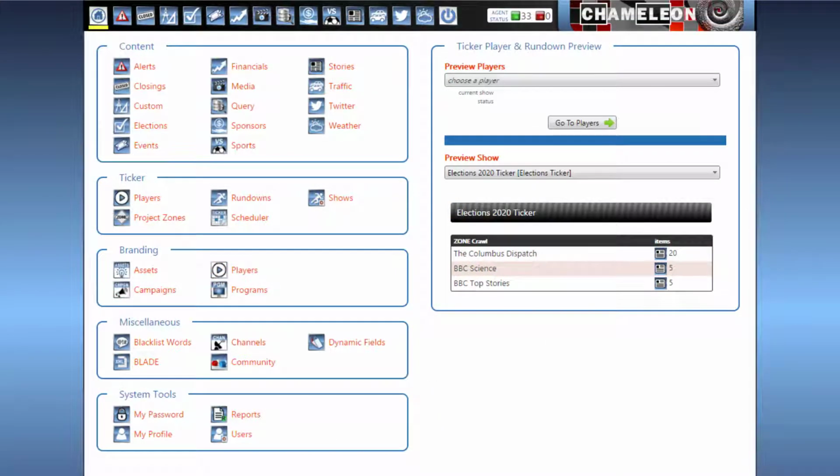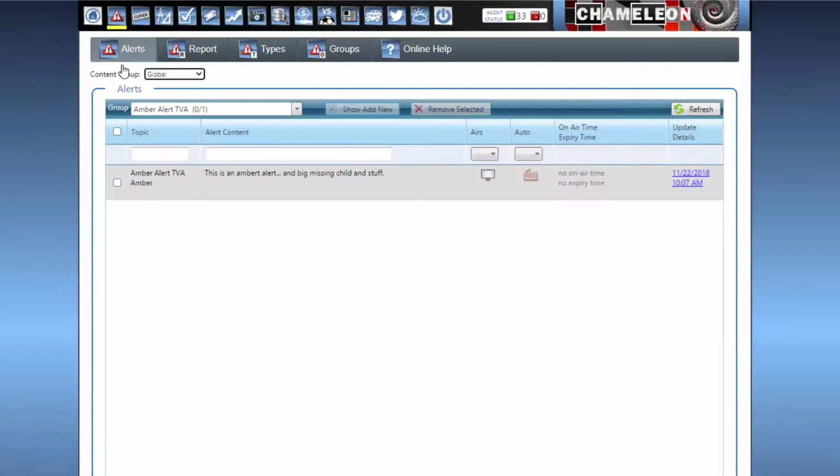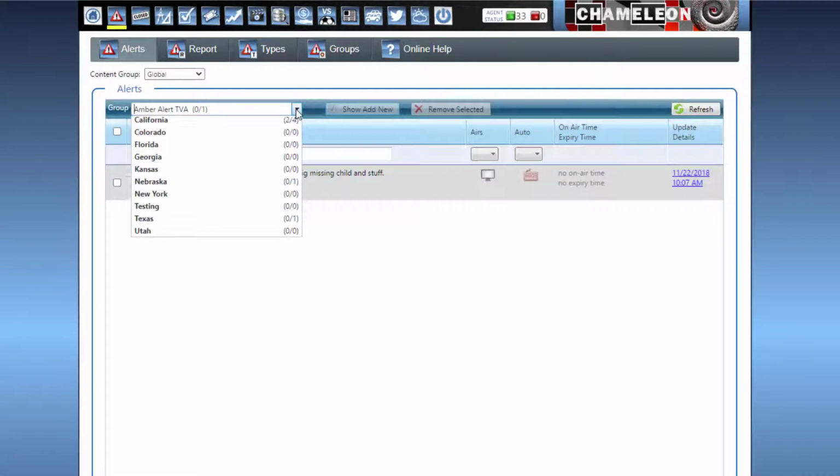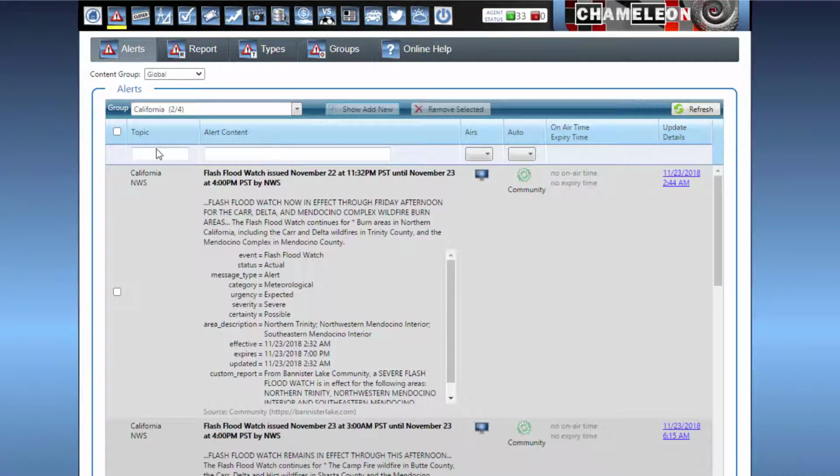This is what the main user interface of Chameleon looks like. At the top of the menu is the content area. These are all the data feeds that are included with Chameleon. The alerts module can be organized on types of alerts such as flooding or meteorological, and information can be entered manually as well.